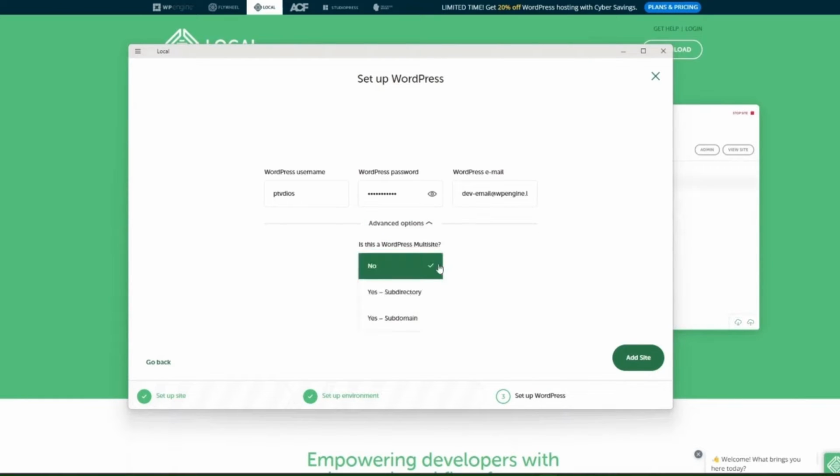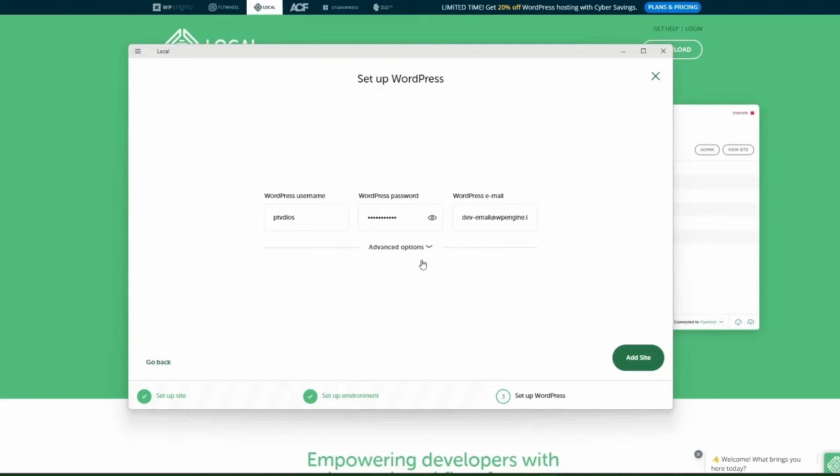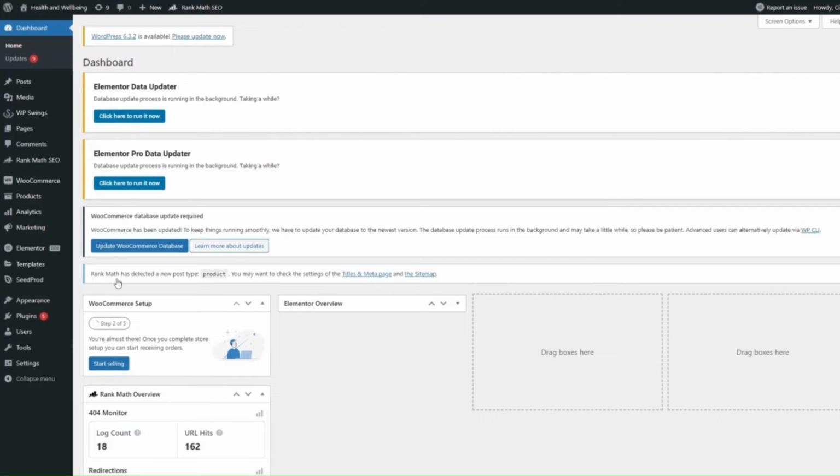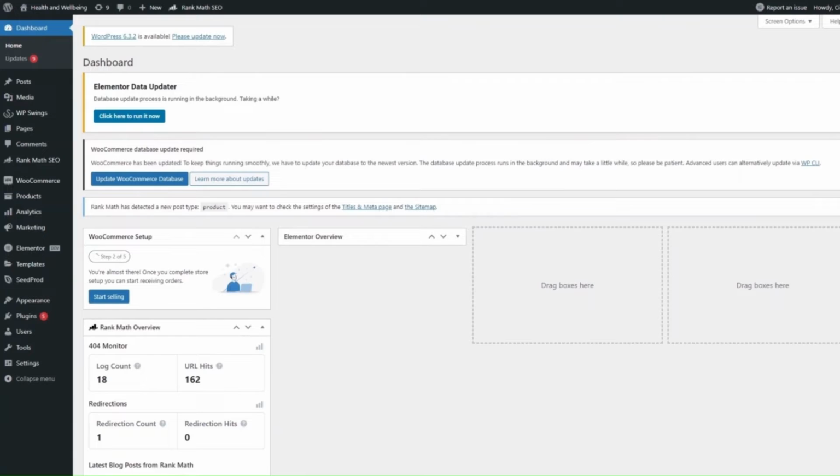Again, advanced options are for if you are a subdirectory or subdomain website, but we're just going to have a normal website, and you're just going to click add site. Then the website will start creating files and installing a WordPress local file on your computer. And that's it. So I have this local site set up.